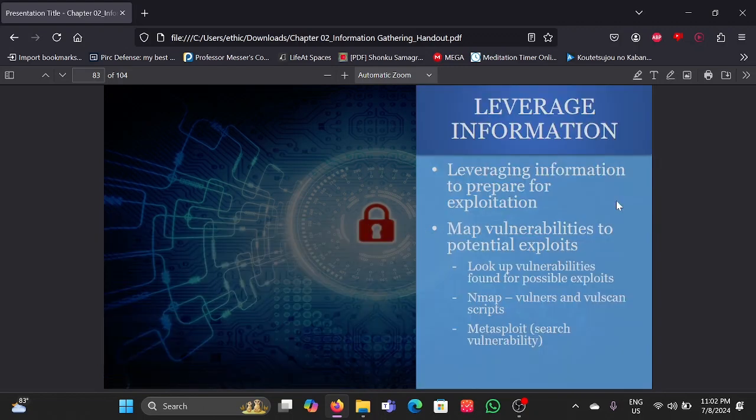Why are we doing scanning? We are doing scanning in preparation for exploitation. When you are doing scanning, it means you are preparing yourself for the exploitation part, for the hacking. This is what we call the information gathering part or the scanning part.